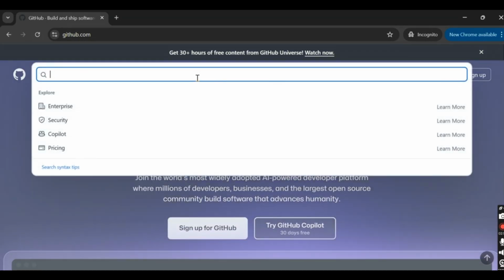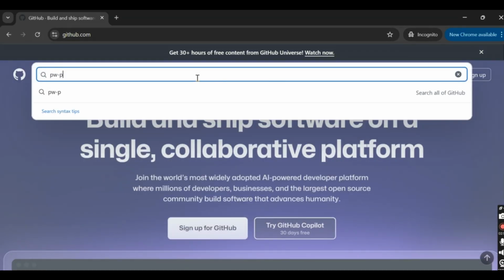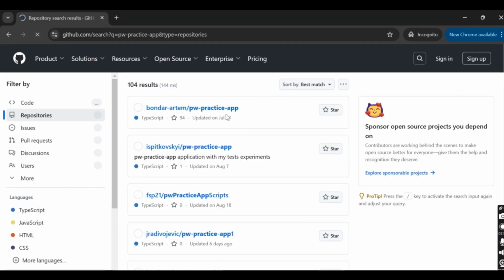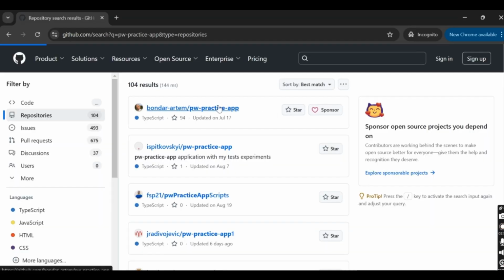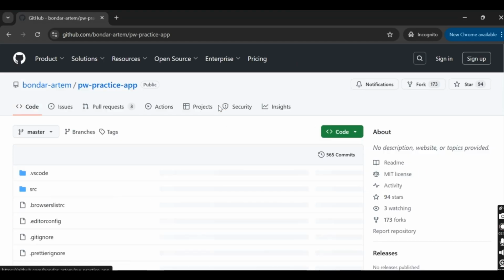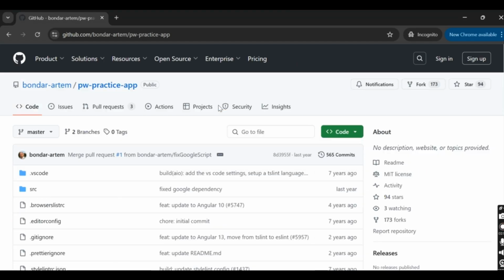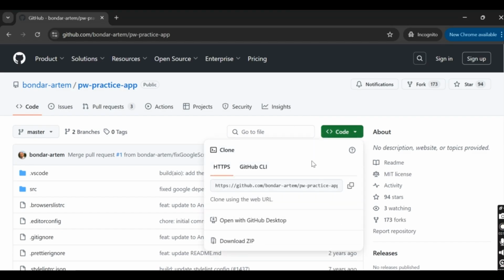Click on the search and search pw-practice. Please note it's CE underscore app. It's not PRACTICE. It's not SC. It's CE dot app. Click on the search and click on the first link, and click on the code and click on this copy URL.